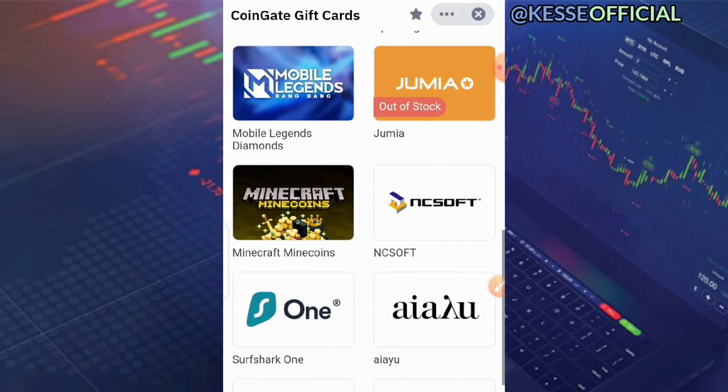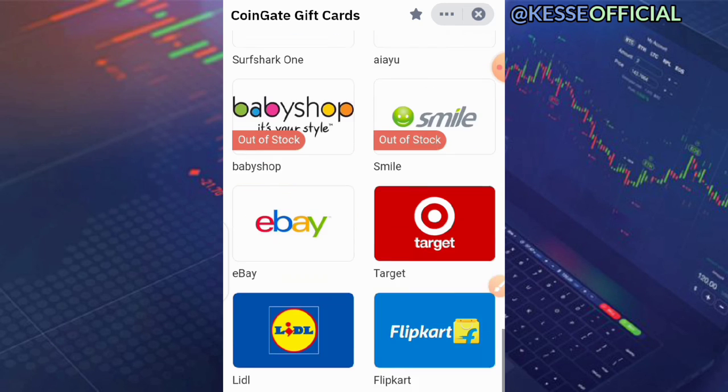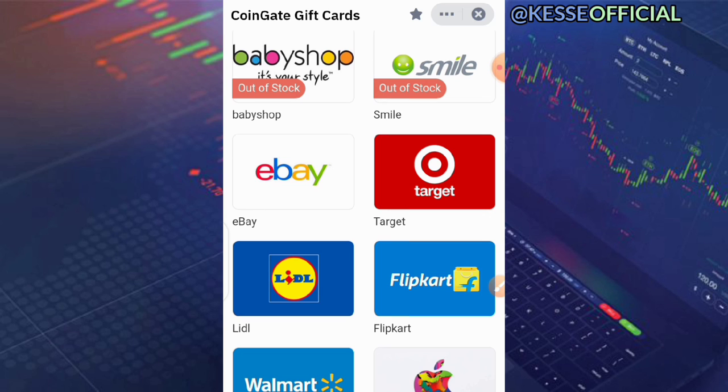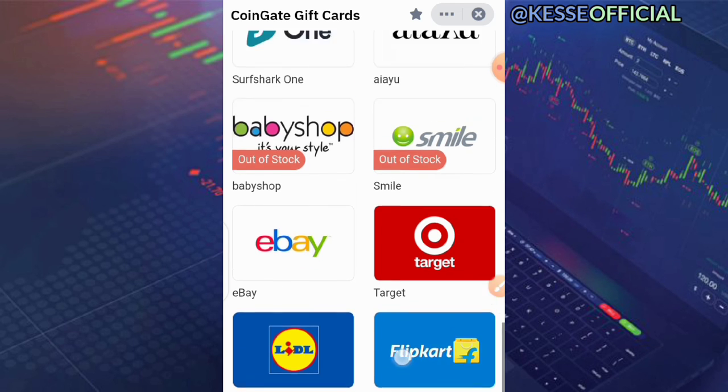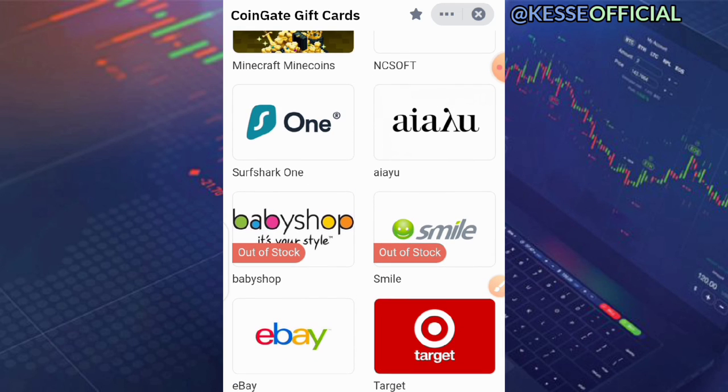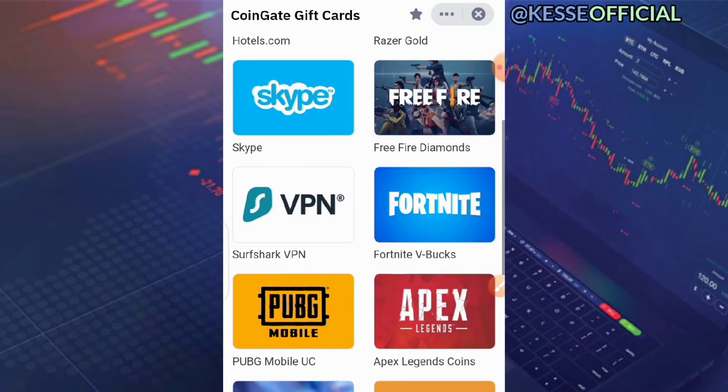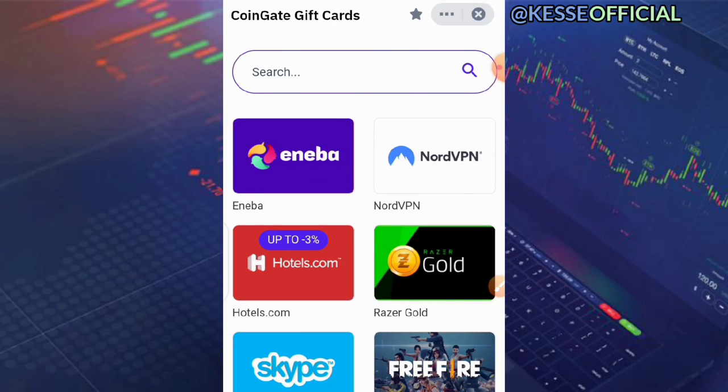You can see different things you can make payment to online. You can make payment to eBay, you can make payment to Apple, and whatever of your choice that you want to make payment to. All of these things can be found in this particular area. All you need to do is search for them and then get started.